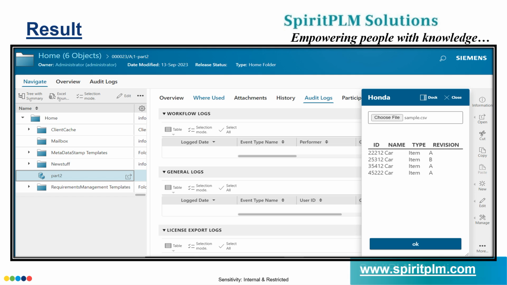Let's say one of our customer requirements was to import bulk data inside Teamcenter and to create bulk objects. At that time we imported a CSV file from outside. For that we created our custom panel where we added a browse button, and using that browse button the system reads that particular CSV file. Based on that, whatever objects are mentioned in that CSV file get loaded in the table, and once the user clicks the OK button, the system creates the bulk objects inside the Teamcenter server.